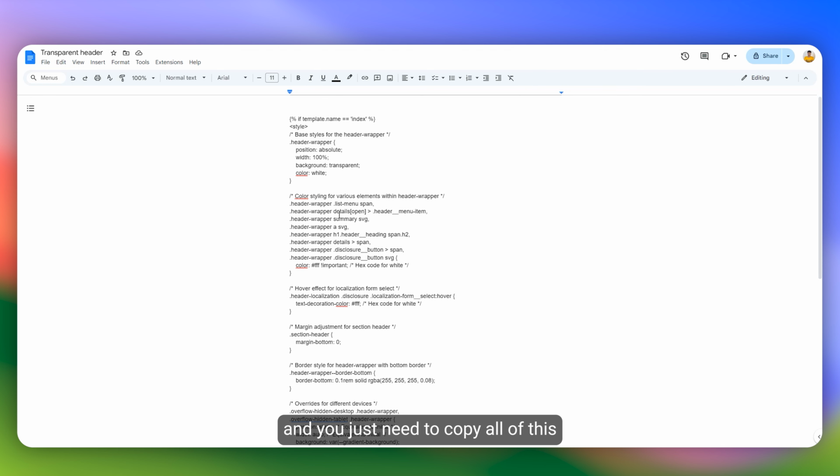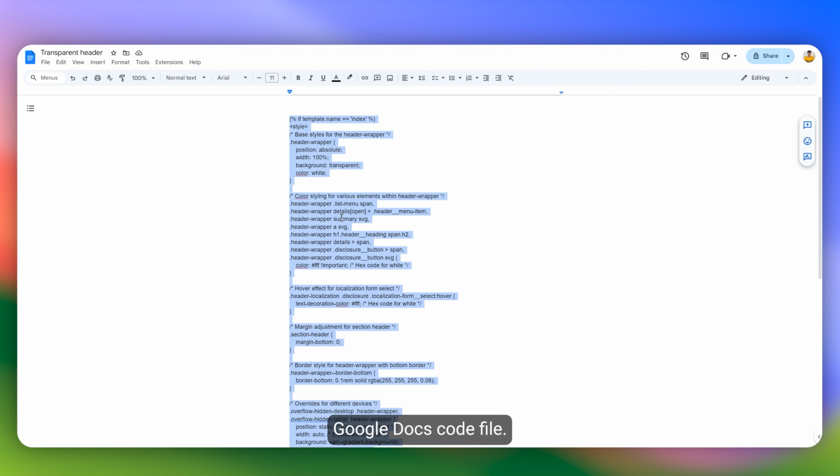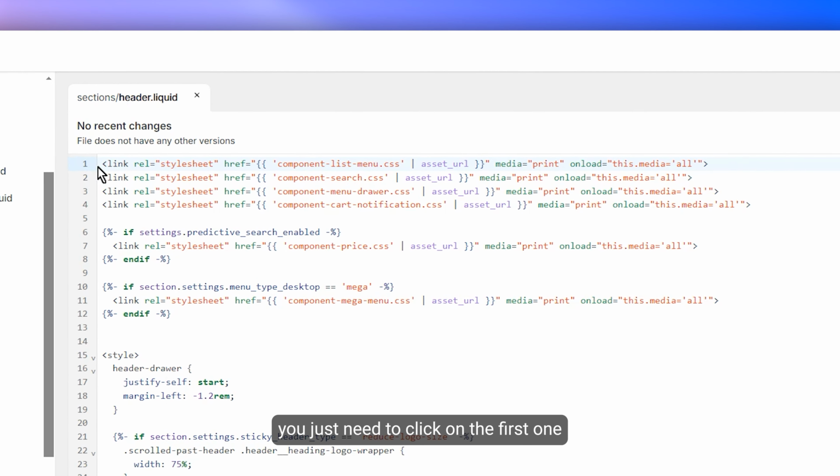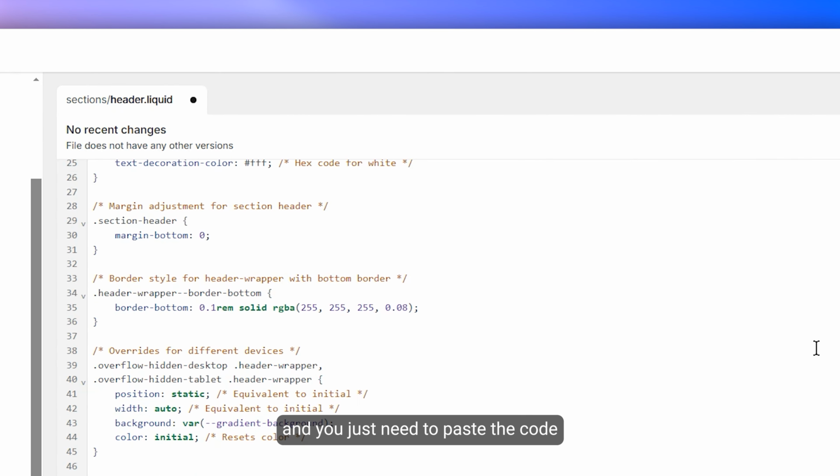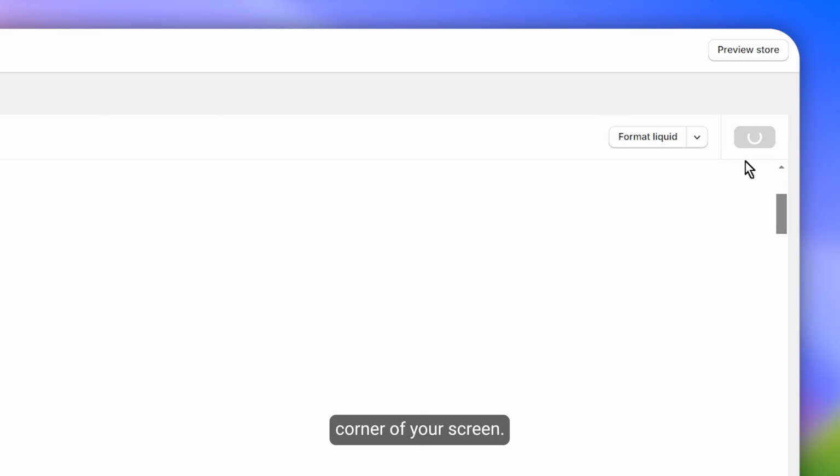copy all of this Google Docs code file. Once you copy, you just need to click on the first one, hit enter one time, and paste the code and click on save on the top right corner of your screen.